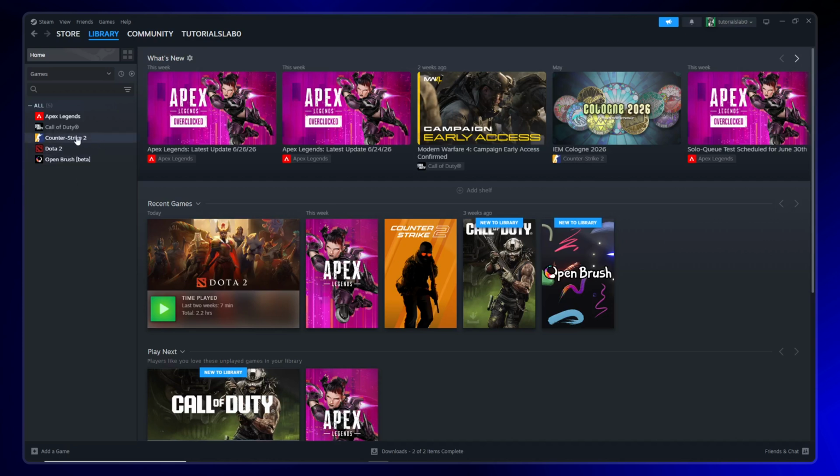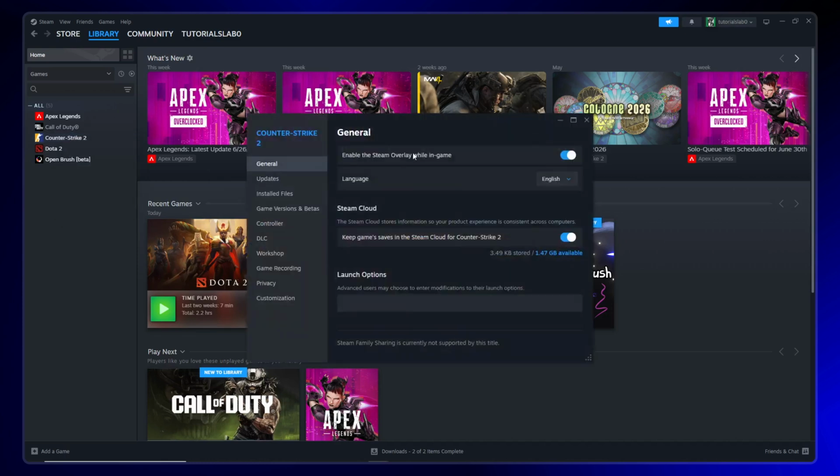Once you locate Le Mans Ultimate in your library, right-click on it. This will bring up a context menu with several options. From this menu, select Properties. This opens up a dedicated settings window for the game where you can adjust various configurations and troubleshoot issues.